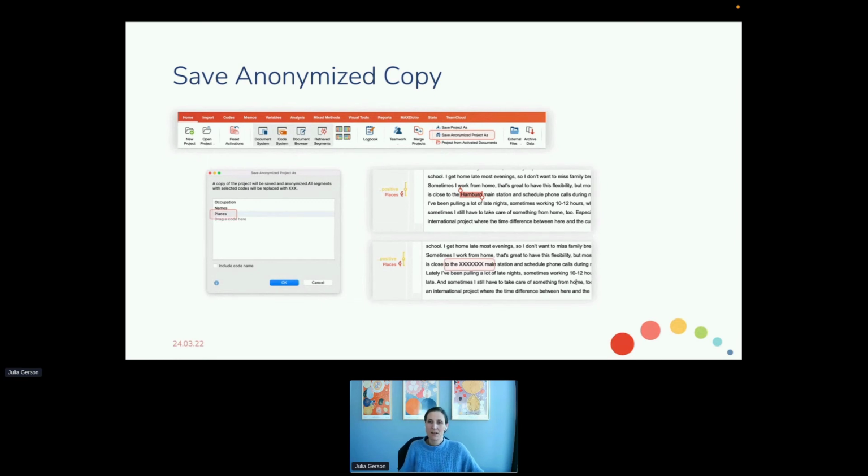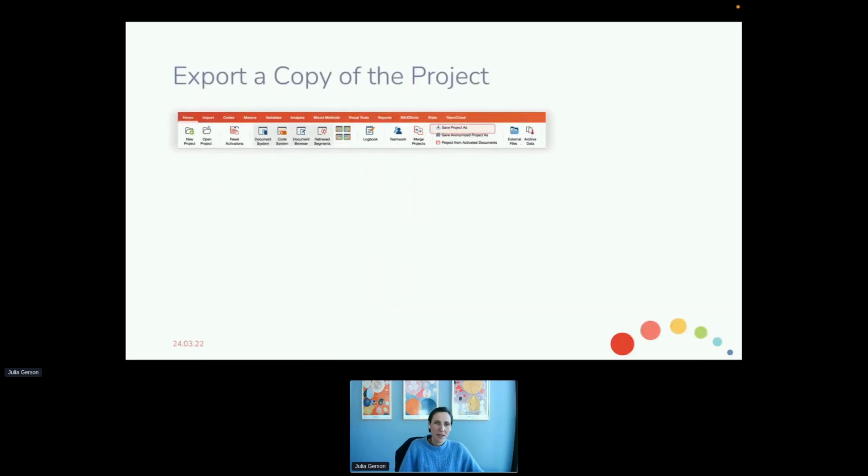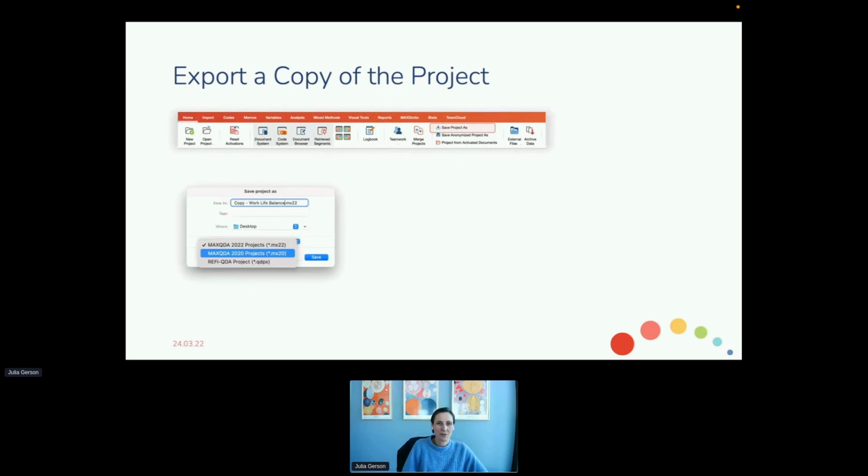Right here, because of places, it says XXX here. Or you can just export the complete project. Just duplicate your project from within MAXQDA. Just say Save Project As. You can select a new name, select where to save your document to, and create a copy of it.